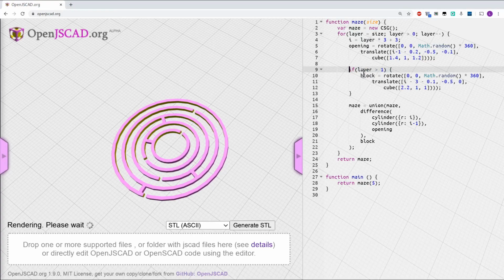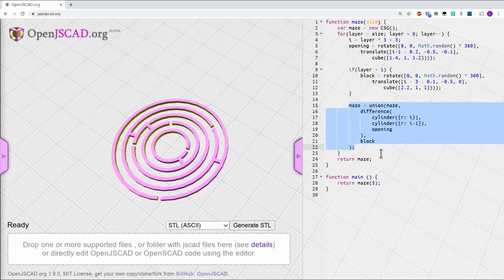So every time I run this using Shift Enter, I'm getting a different maze here because I'm generating different random numbers. And to create the maze, all we have to do is a bunch of union and difference operators. I am taking the difference of a cylinder of radius i and a cylinder of radius i minus 1. This is to create the ring. Works exactly the same way as we did it for the gears.